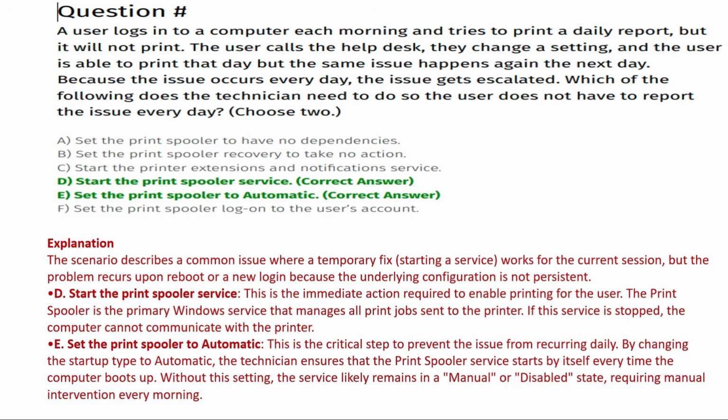Option A, set the print spooler to have no dependencies. Option B, set the print spooler recovery to take no action. Option C, start the Printer Extensions and Notification service. Option D, start the print spooler service. Option E, set the print spooler to automatic. And option F, set the print spooler log on to the user's account. And the correct answers for this question are option D, start the print spooler service, and option E, set the print spooler to automatic. So let's check the explanation.